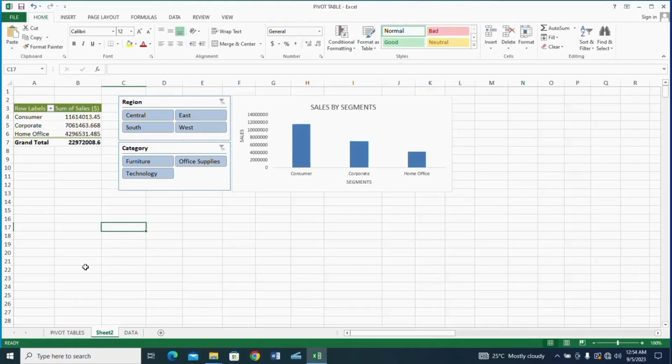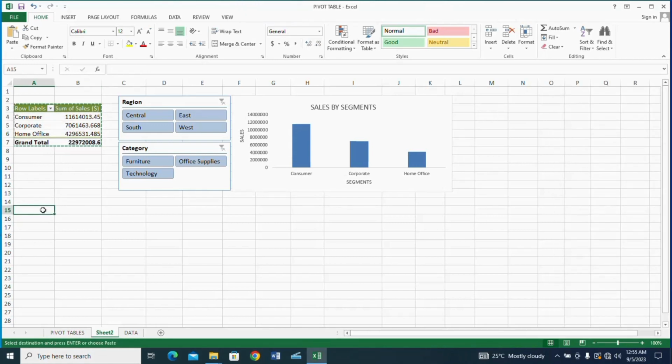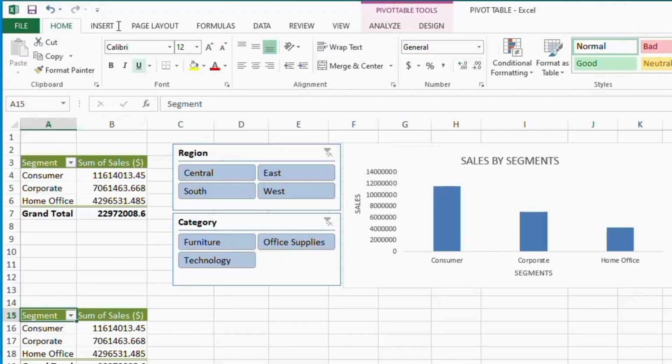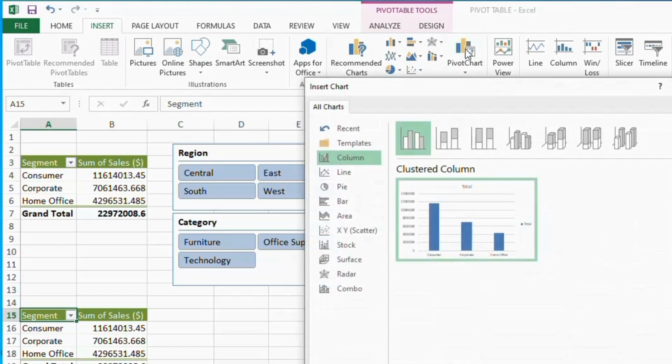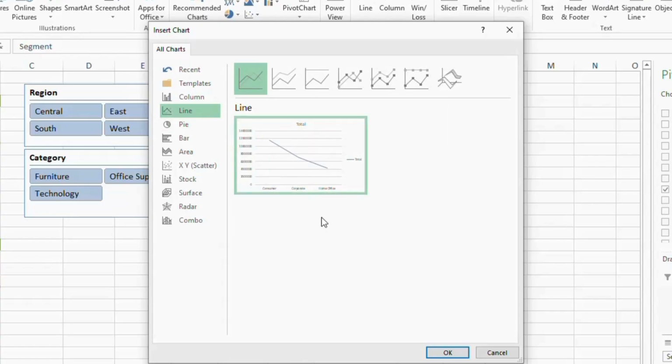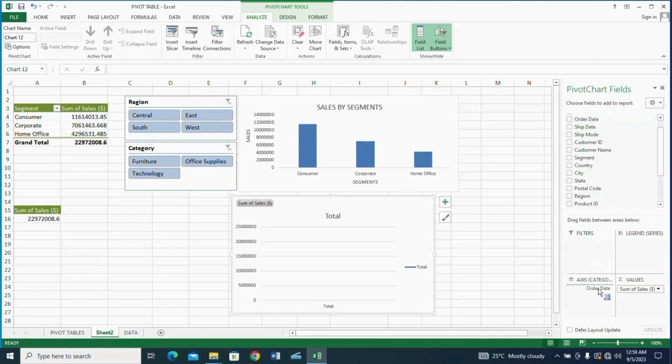Now let's insert another pivot chart. I would copy the previous table as a guide to creating the other pivot chart. Just copy and paste the pivot table. Click on the Insert tab, then go to Pivot Chart and click on that. This time let's select the line chart and click OK. I'll take out the segment and bring in the date.